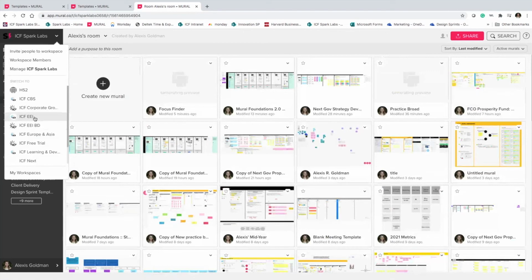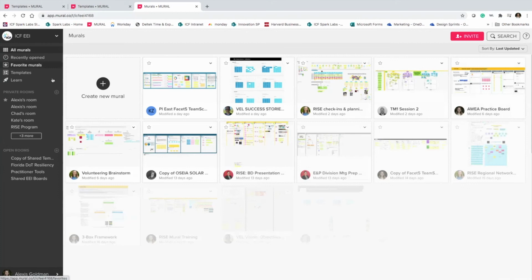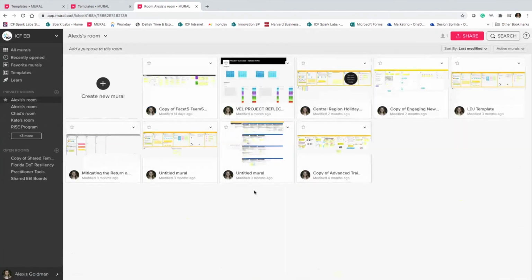other workspaces. So let's say I go into my EI workspace and I go to my room. I don't have nearly the same amount of murals as I do in my Spark Labs workspace. And you can't search across workspaces either. So you really want to think about them as almost individual accounts. The reason you might want to be part of more than one workspace is if you're working across operating groups quite often. Typically, our Next Gov folks who do a lot of work in public sector as well as ICF Next want to be able to have access to both workspaces.